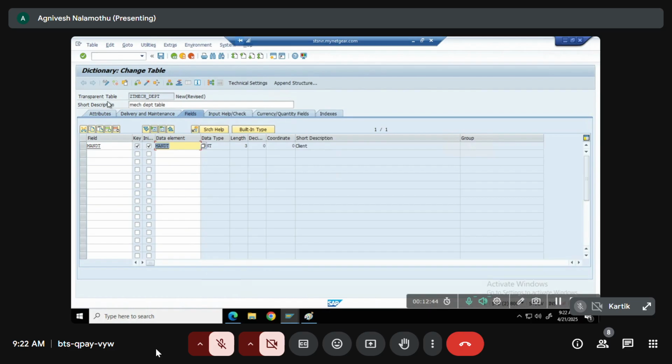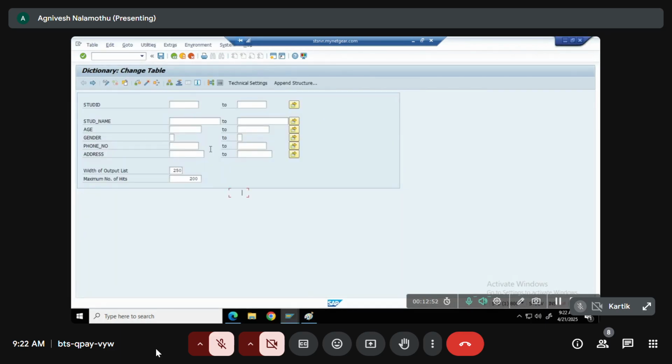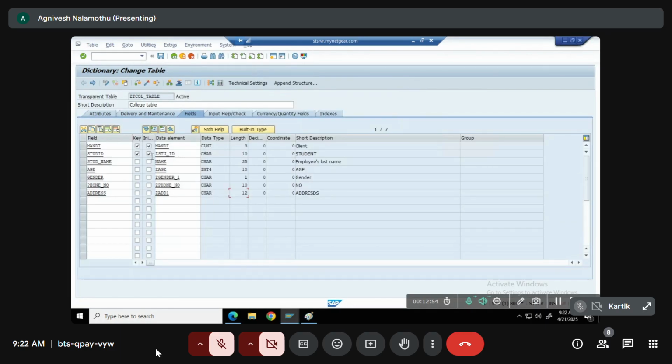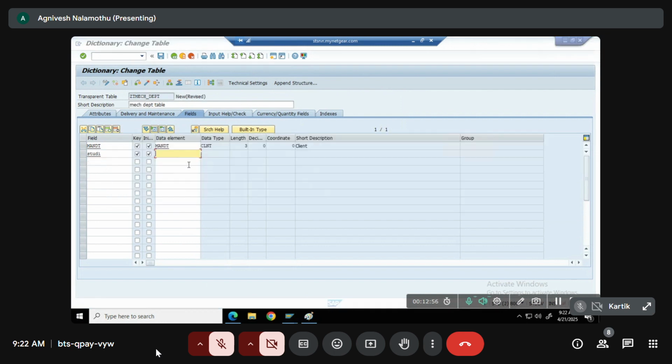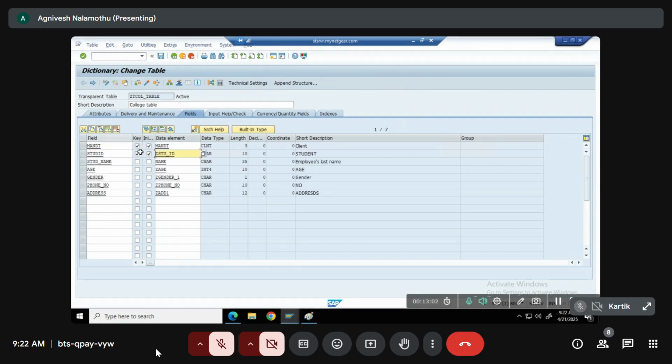Now the next one is the student ID. I will give the same student ID. The name can also be different. Always the relationship has to be between the data, not on the names. This is student ID.